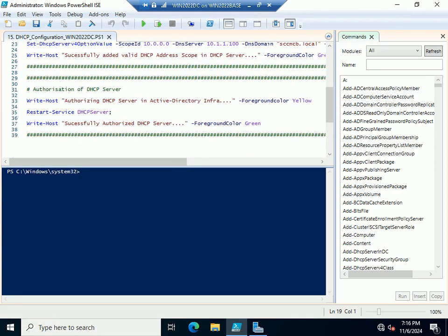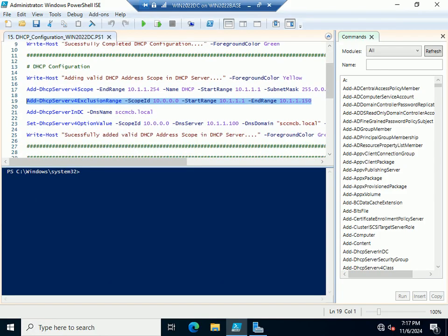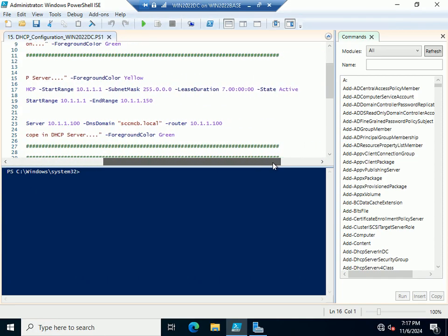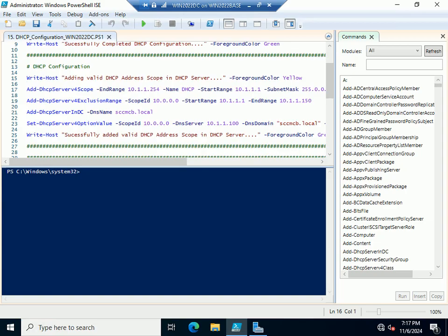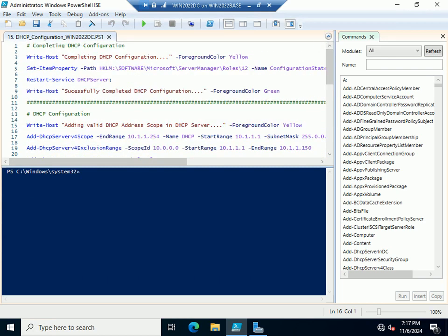In the third and final part, we have authorized our DHCP server. For authorizing the DHCP server, I have just restarted my DHCP server service. Okay, so these are the 3 parts I have defined in a single script. First part, again I am explaining: completing the DHCP configuration. Second part, defining the scope range and other options like lease duration and DNS server name. And the third part is authorizing your DHCP server. Okay, so let's start our script.